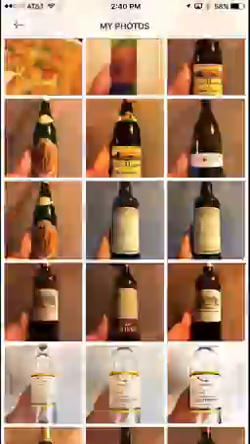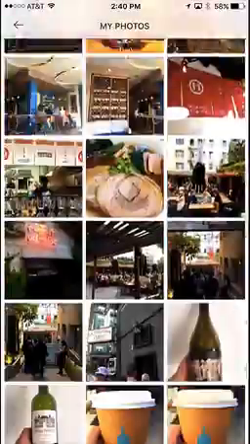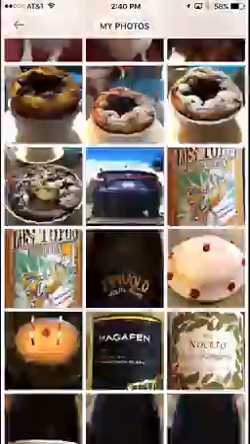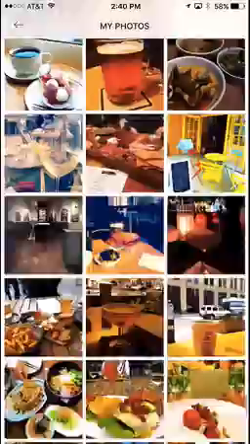So I think I'm going to go ahead and put in a picture of a cup of coffee from Blue Bottle here. Let me go ahead and find it right here. I like that one. And then I think I should also put in a picture from Mr. Benjamin. And when folks go on the tour, they're going to be scrolling through these photos to see if they really want to go on it or not.